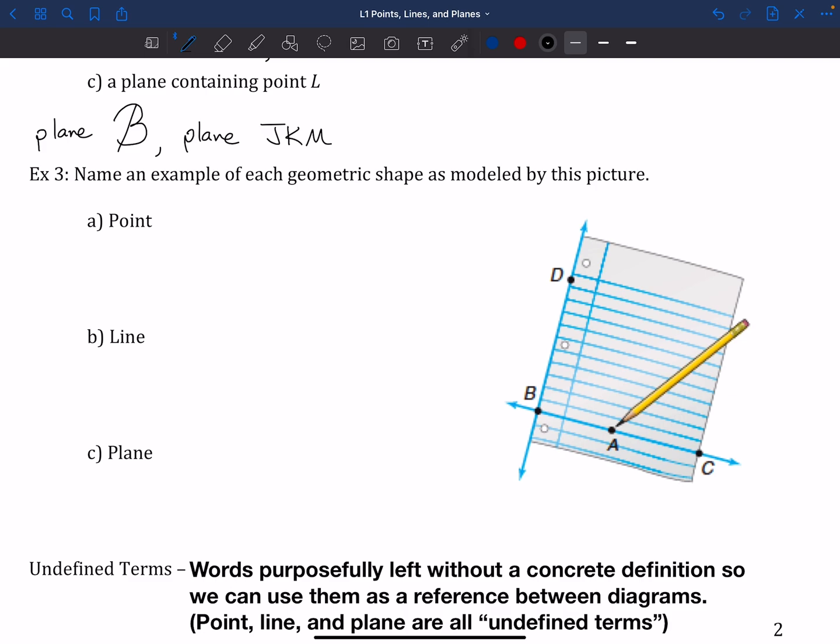But in terms of looking at this diagram and figuring out what things match with which, if I was thinking about an example of a point, I could say the tip of the pencil is a point in this diagram. We could say one of the hole punch holes. That one's a little looser because it's not really a point, it's a circle, but you could say the location where that is is kind of like a point.